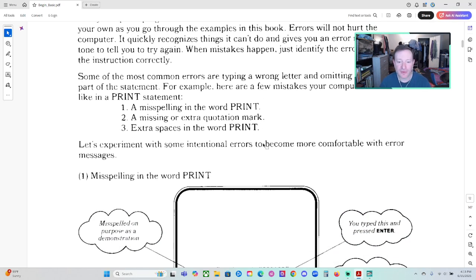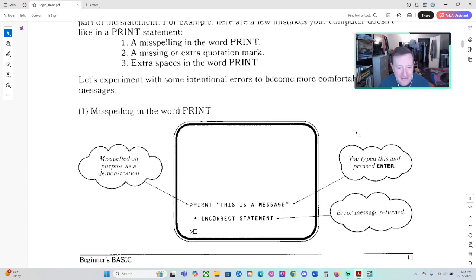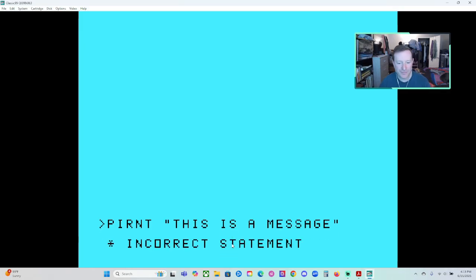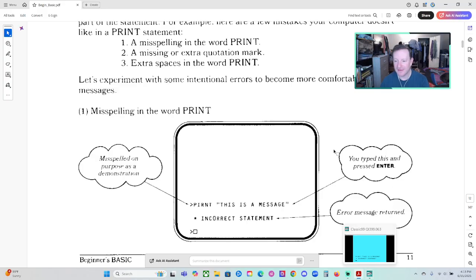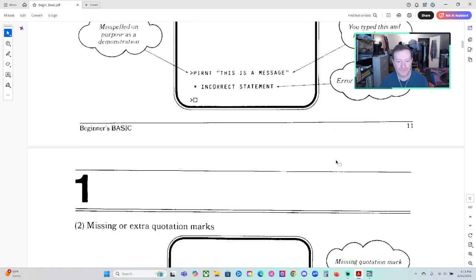Let's experiment with some intentional errors to become more comfortable with error messages. Misspelling the word print. Okay, so we're going to purposely misspell print. Type P-I-R-N-T, this is a message. We should get an error message that says incorrect statement. So P-I-R-N-T. What were we supposed to type? This is a message. And we should get an error message. Incorrect statement. Looks very much like the sample screen in the book.